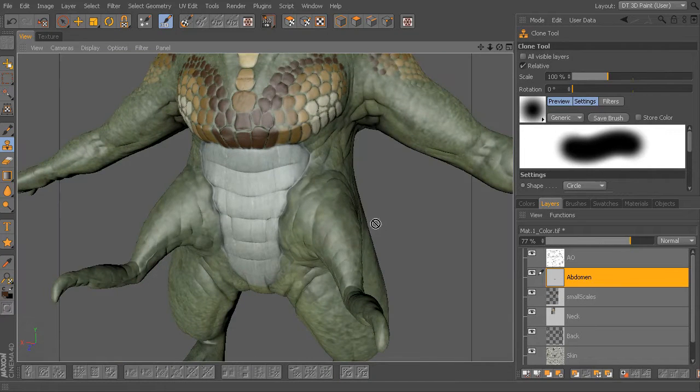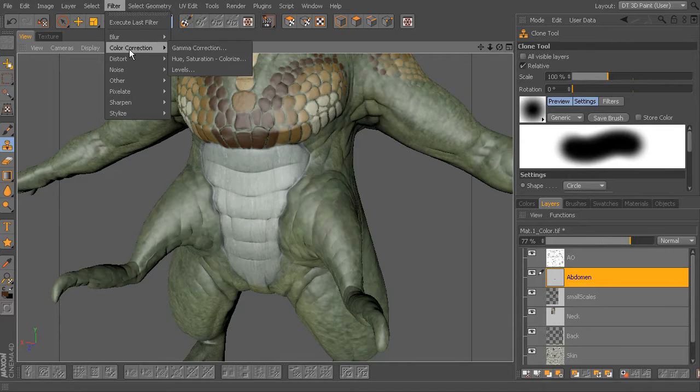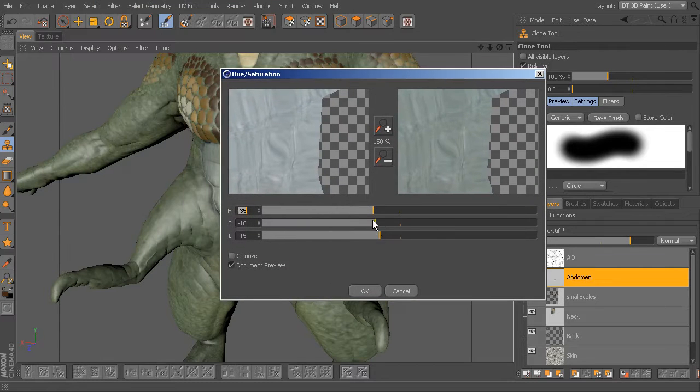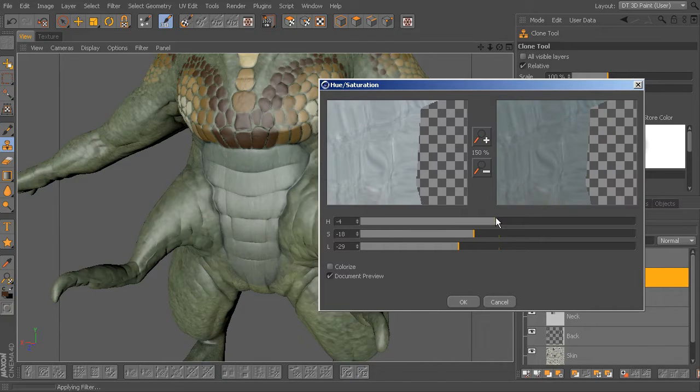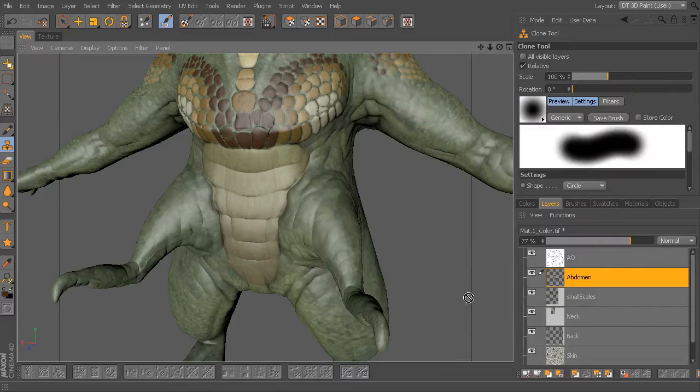All right, so let's take that abdomen layer and go to Filter, Color Correction, and do a Hue/Saturation. I want to darken it up a little bit, and then we can play around with the hue. If you wanted to put a little more blue, I think I want a little more of that yellowish green in there. Make it a little more saturated. That's starting to look a little closer to what I want. And then we can maybe darken it up a little bit.